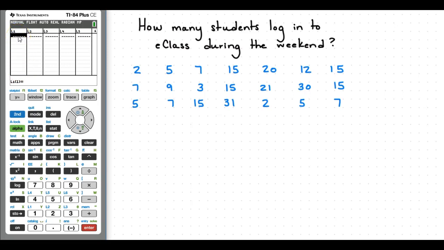Starting at the very top row, go ahead and put in a 2 for the first data point, followed by a 5, a 7, 15, 20, 12, 15, 7, 9, 3, 15, 21, 30, 15, 5, 7, 15, 31, 2, 5, and 7. Once you put that last data point in, make sure you hit Enter so that all of that data is in your calculator. Once you're ready to go, hit Second, Quit.